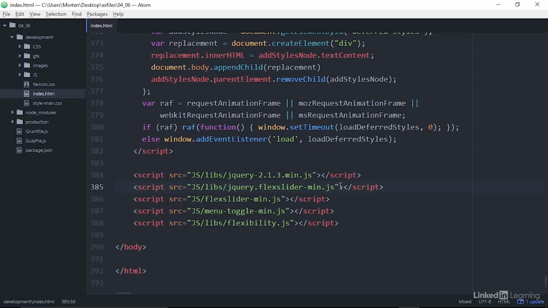When it comes to Flex Slider and the Flex Slider custom code, I can choose to async them if I want to, just to continue loading the page. The menu toggle can also be asynced if I want to, because it doesn't really matter exactly when in the chain it loads, as long as it loads after the jQuery library. And finally, flexibility, I'm going to defer, because flexibility can only load once everything else is painted properly in the browser.